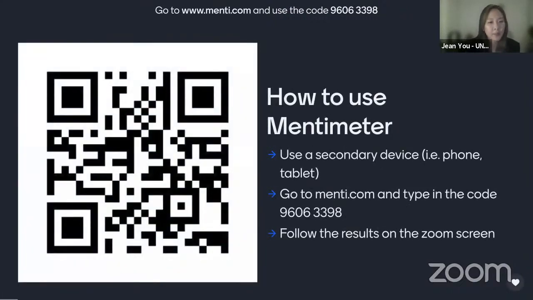So we will be using the Mentimeter platform. And for those that have not used this before, here are the instructions. We encourage you to use a secondary device, whether it's an iPhone or a tablet, so that you can follow the results on our shared screen in Zoom throughout the workshop. To sign on, either go to menti.com as you see at the top of the slide and type in the code 96063398 or use the QR code on the screen. To make this session valuable for you, we kindly ask that you actively participate.